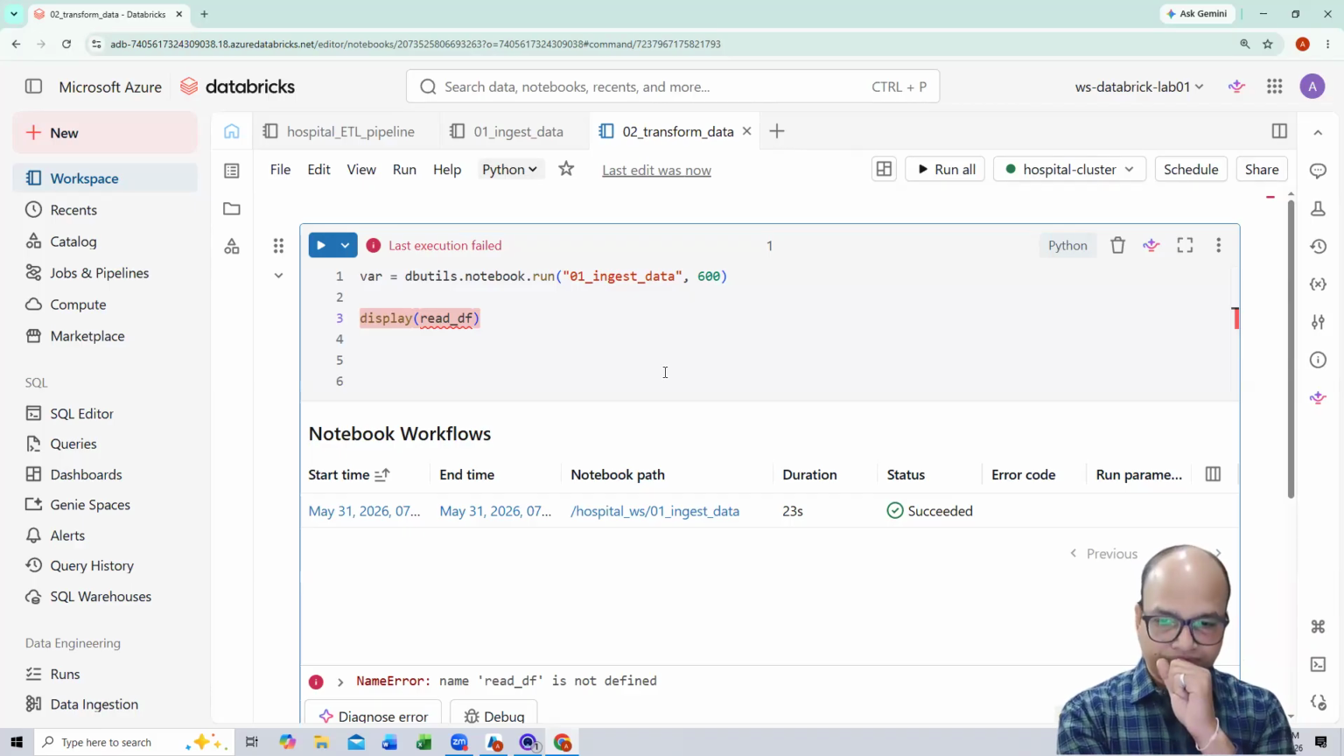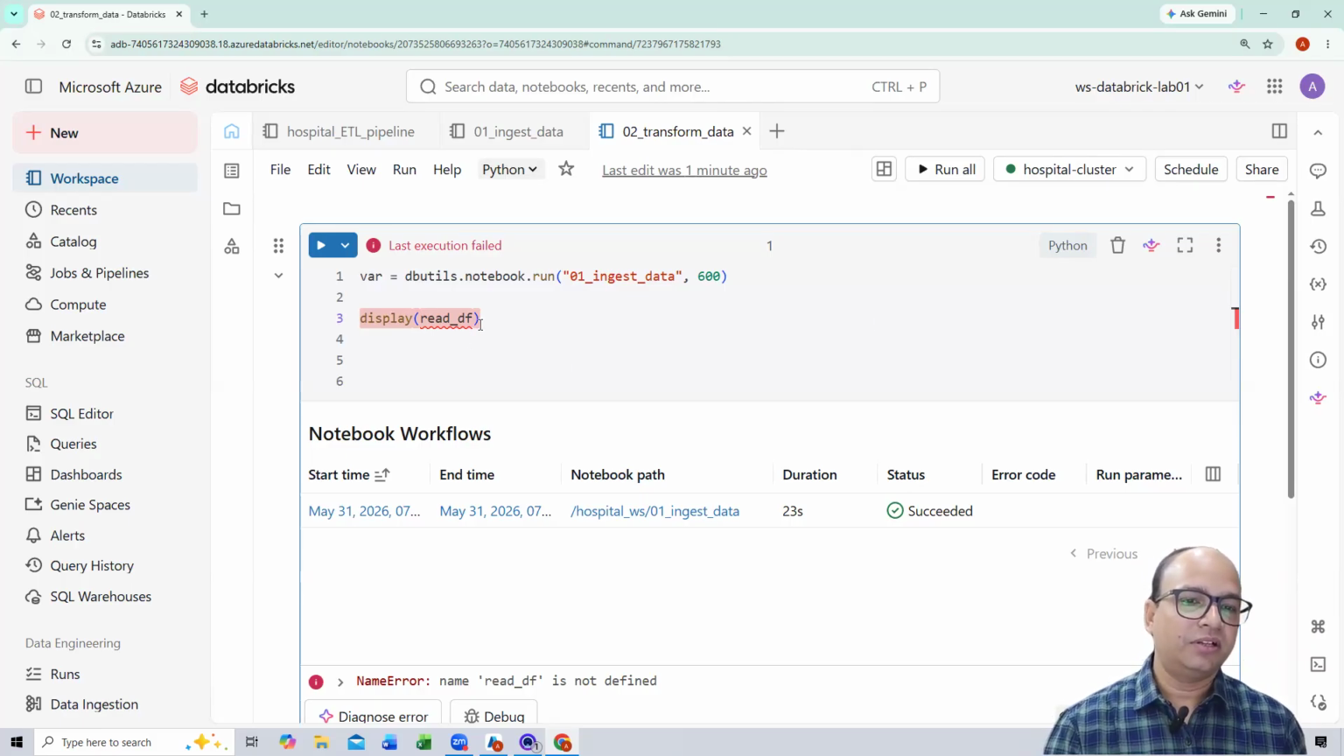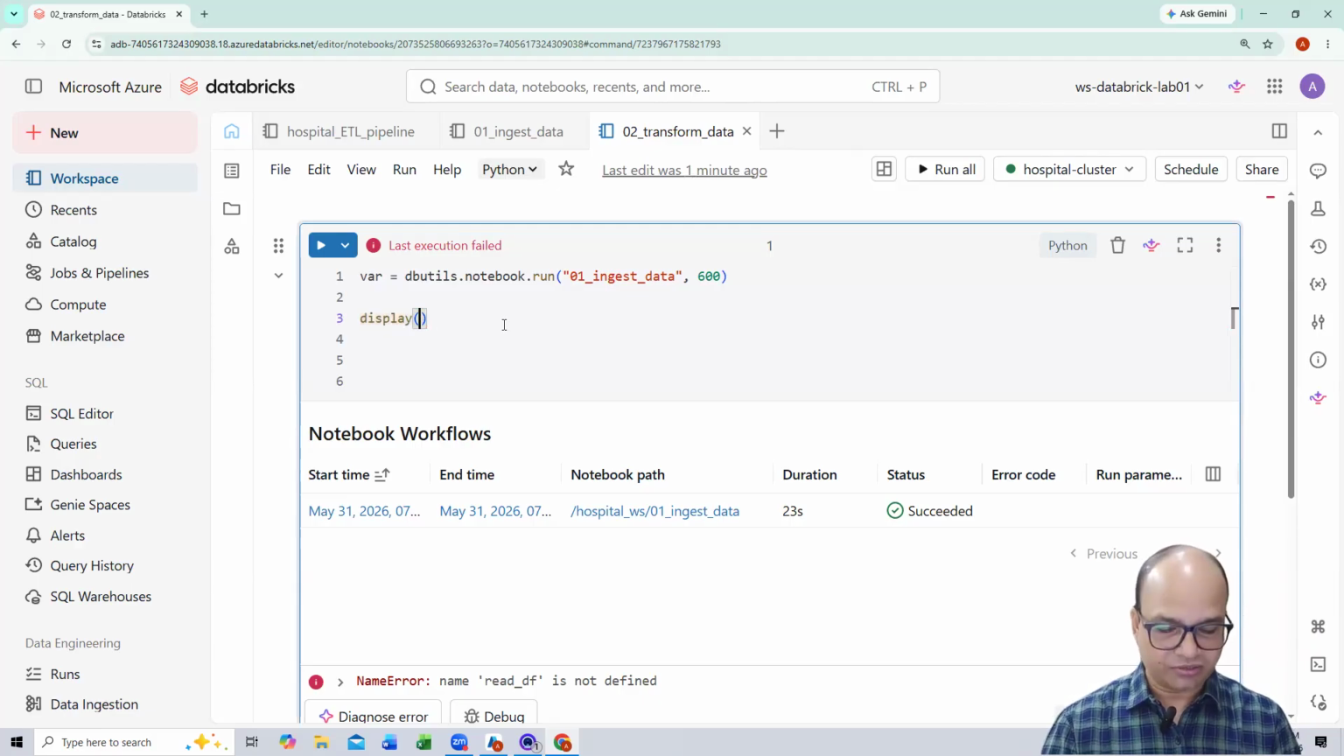Sir, why are we displaying the read DF when the variable is already defined? See what I'm trying. Okay, you are correct. But what I'm trying to do here is to call the notebook. I'm just trying to run it. Let's see what it shows us.